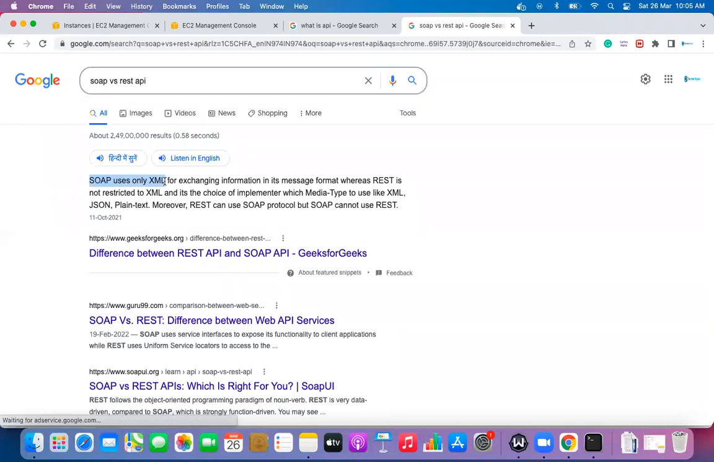SOAP API uses only XML for exchanging information in its message format, whereas REST is not restricted to XML, and it is the choice of the implementer which media type to use: XML, JSON, plain text. Moreover, REST can use the SOAP protocol, but SOAP cannot use REST. So basically, you can understand that REST API is more powerful and more flexible in comparison to SOAP. There are two types of APIs, SOAP APIs and REST APIs.